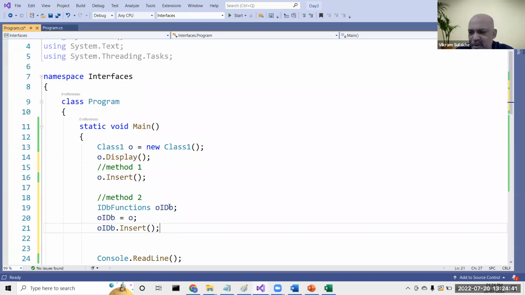No, but in this example, if you just want to call insert, would you prefer doing it with 1 or 2? Just to call insert.